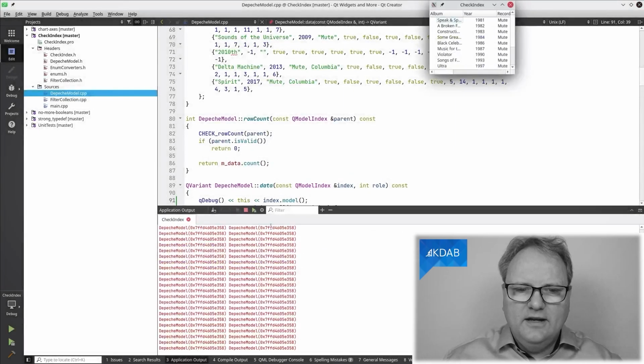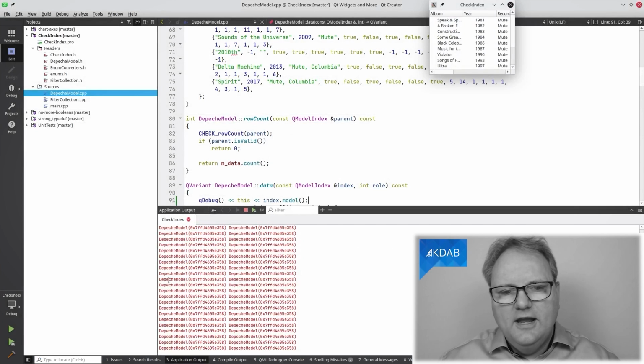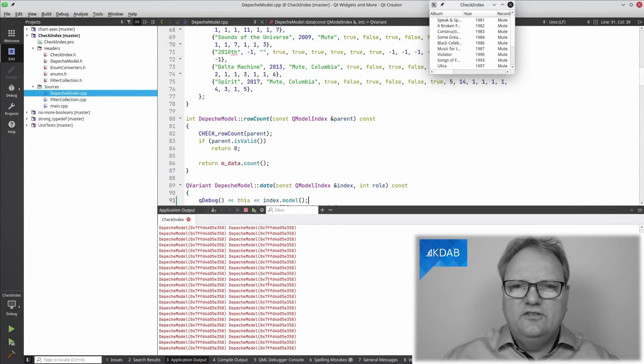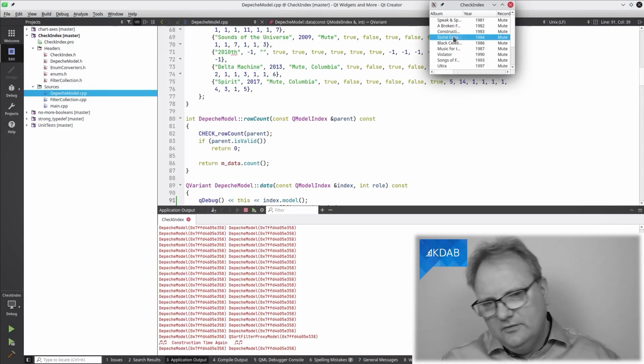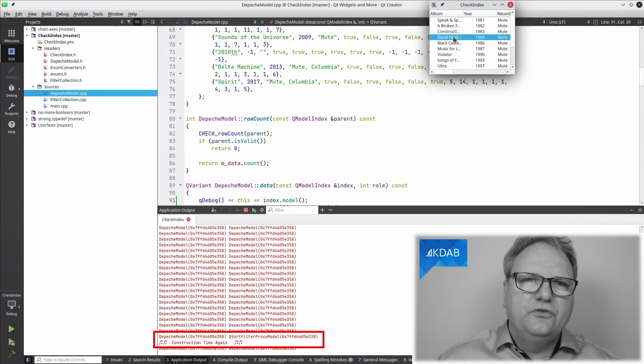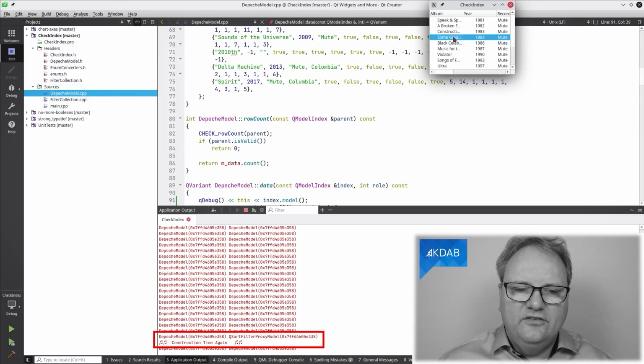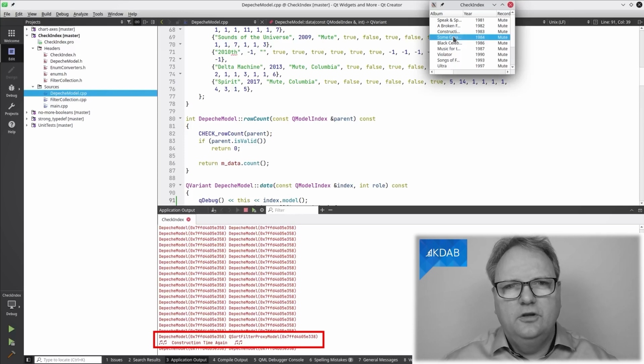And when I run the application now, you can see that it prints out Depeche Mode or Depeche Model a bunch of times here, which is when it's asking for the data to populate. But when I move up here to my user interface and I click somewhere, you can see, and I won't move my mouse now because as soon as I move my mouse, it will ask again, but just above the notes, the tunes or whatever you call those, you can see down there that it says Depeche Model and it says QSortFilterProxyModel.